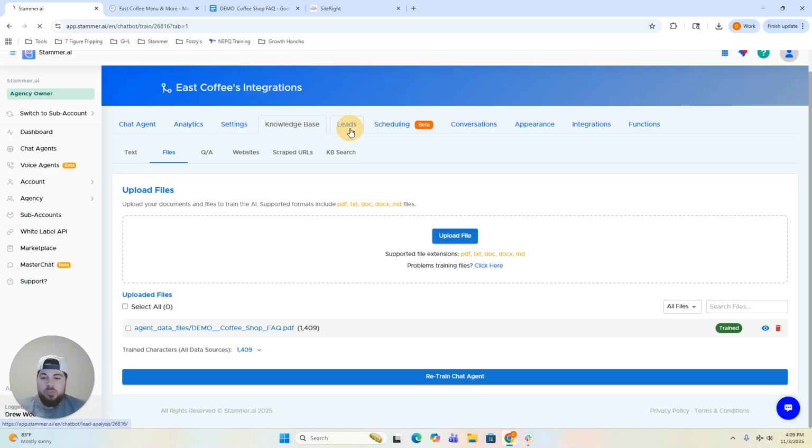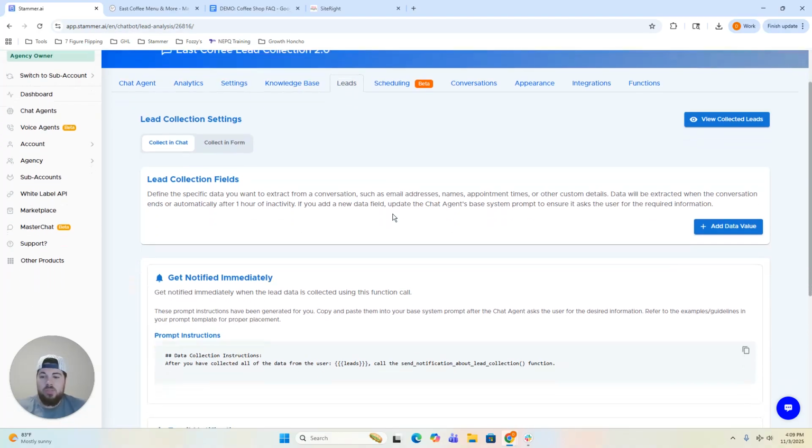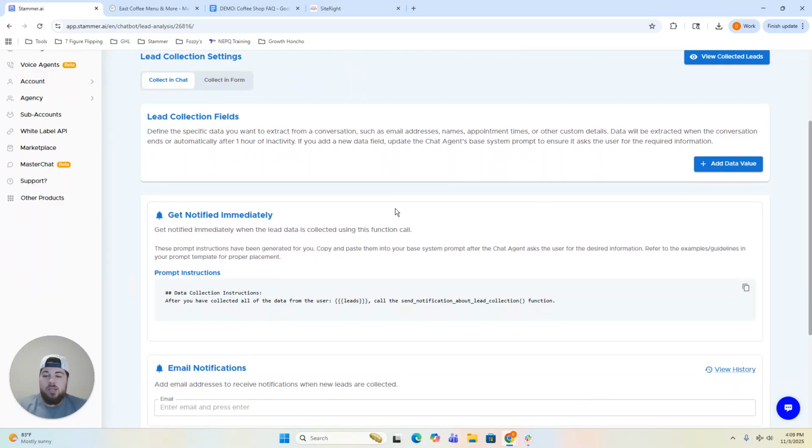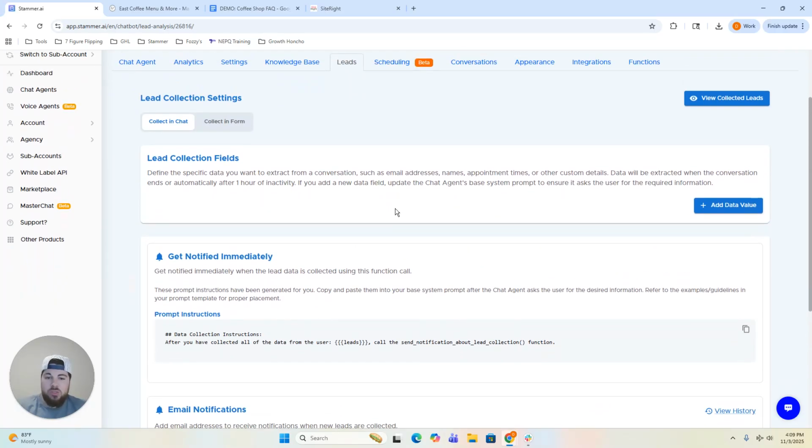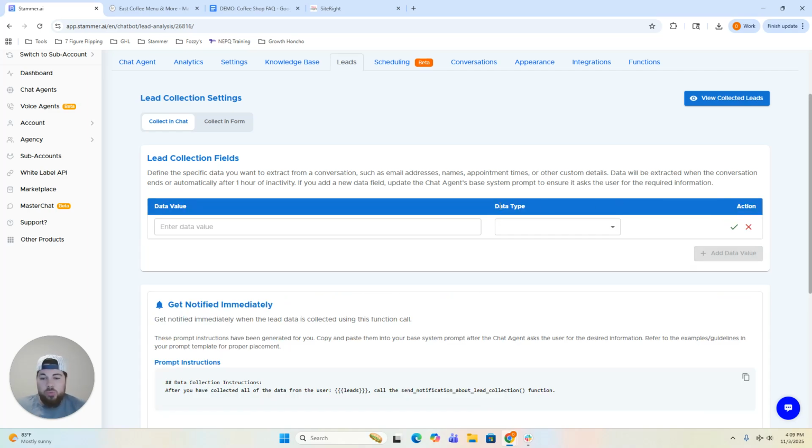I am next going to move into the leads tab. The leads tab allows us to define when we are collecting information from the user within the conversation. So what this means is if you want the agent to ask for information such as their name, their phone number, their email, and maybe some other information you might want to collect, this is exactly where we do this.